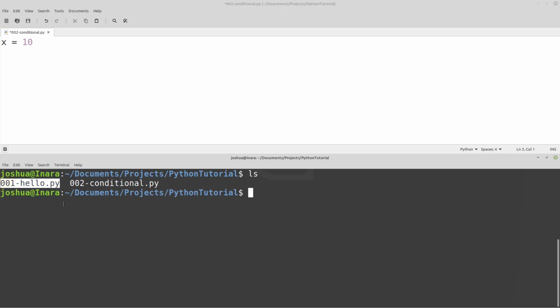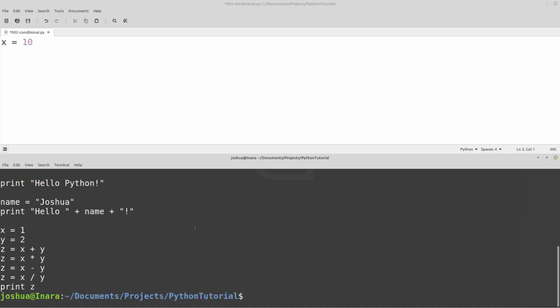If you haven't seen the first video, I had a Python script already written, and we talked about assigning variables. That was the first lesson, and we created a file with a .py file extension. This is just a normal text file with a .py file extension, and that just tells us that this is a Python script. So let's take a look at the first lesson again so we can review.